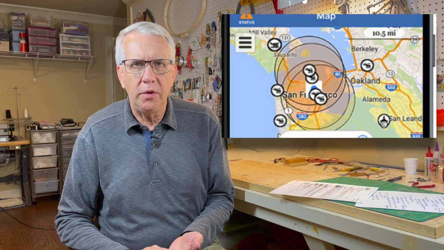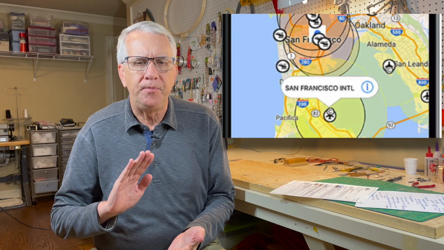So again, as we all imagine, a presidential TFR is very serious. Be aware of them. The B4UFly app is a key to know where those are, and you're never going to get permission to fly in a presidential TFR, but you can get into a lot of trouble if you are not aware they're located and you fly your RC drone in that area.